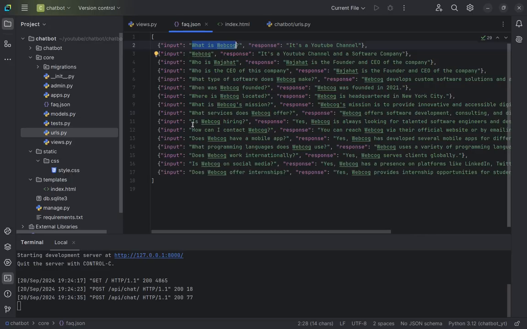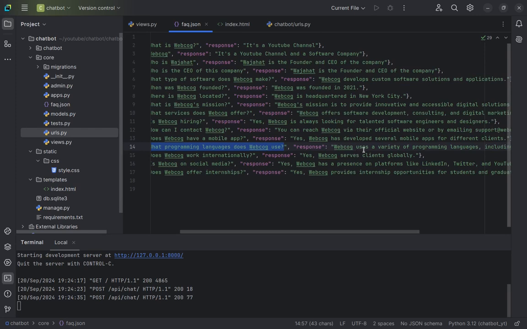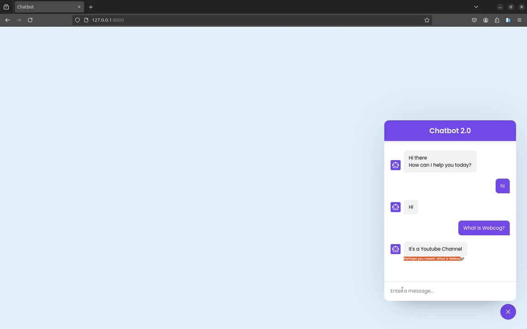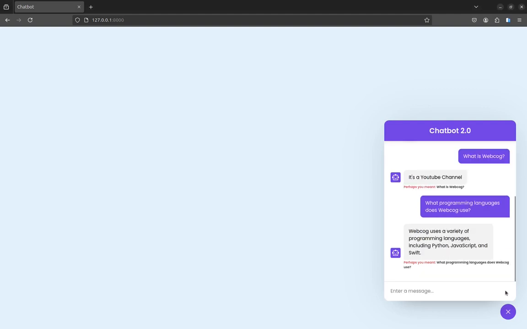For example, if I ask a question like what programming language does webhook use, in the response it will reply webhook uses a variety of programming languages including Python, JavaScript, etc. Now if I type the question here, what programming language does webhook use, and hit enter, it writes webhook uses a variety of programming languages including JavaScript and Swift, and here the suggestion is also printing. So technically it means our code is now working fine, and our chatbot is now working accurately and giving us accurate results.